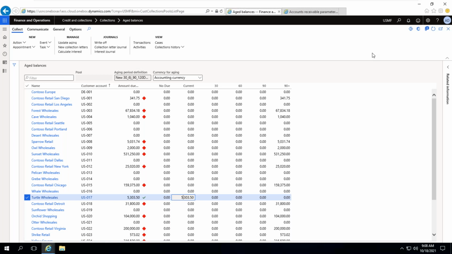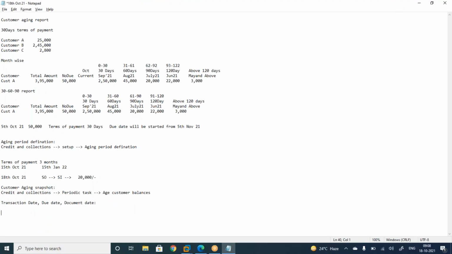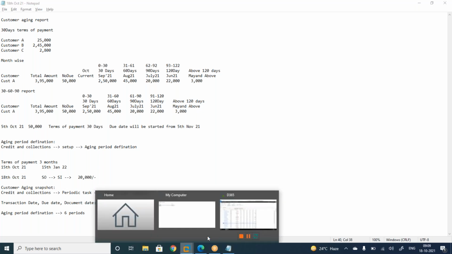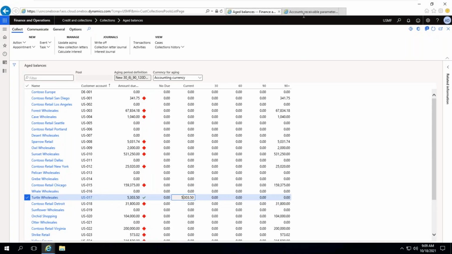I wonder if I can add one additional column in the customers with calculations like percentage and whatever remaining calculations. Can you do that here in this report? Okay, aging period definition will allow only 6 brackets. Max to max 6. If you want more, we need to do a customization.